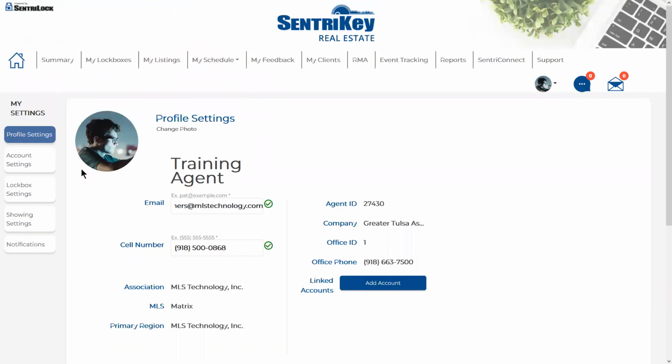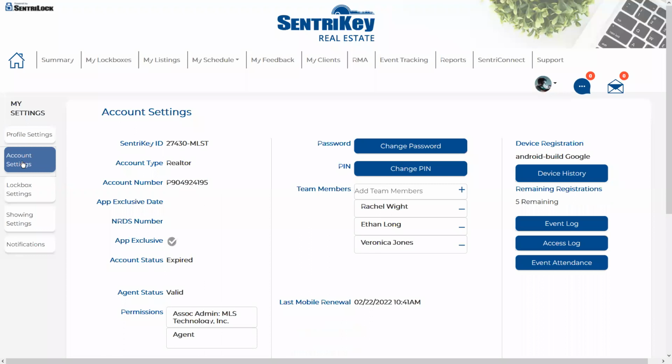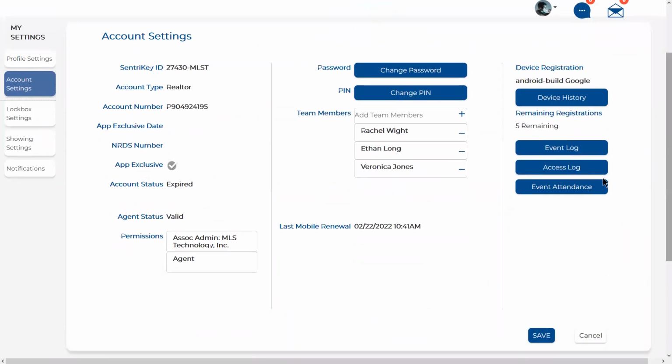That's it for our profile settings. Let's head now to our account settings over on the left. This is where there's going to just be a couple things that we need to know. Over here on the right-hand side, it shows which devices we have registered. It'll also show how many devices you can get your SentriLock app on. Right now I have 5 remaining. If you guys ever run into any restrictions on this, just give us a call. We can increase the number of devices you can connect.